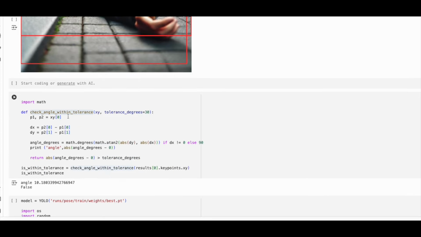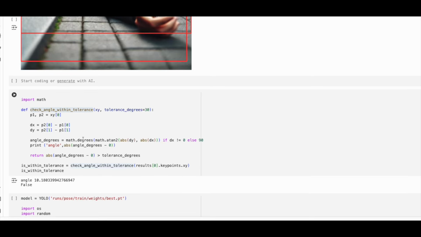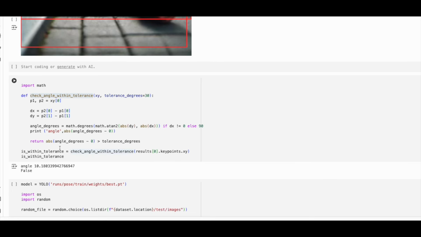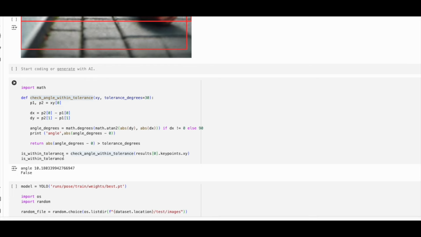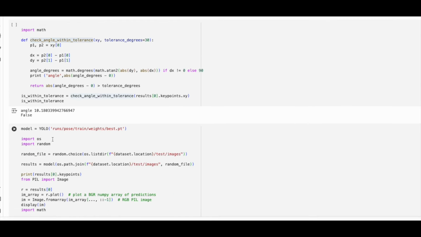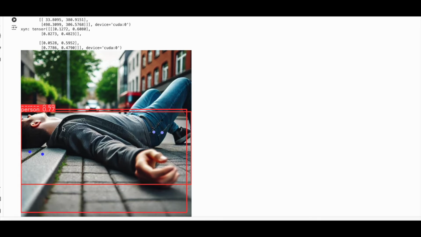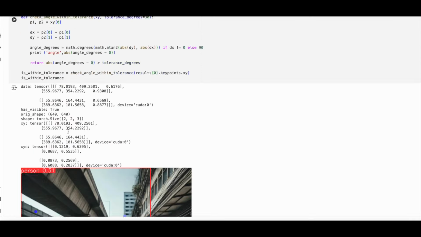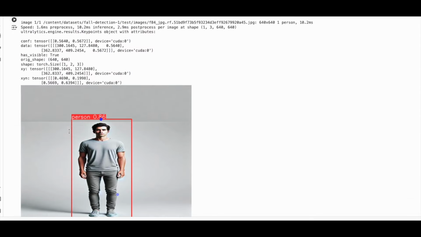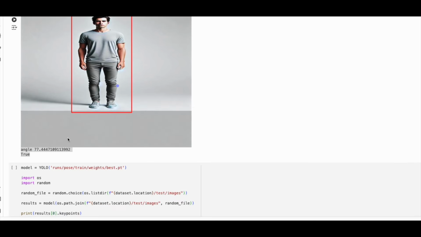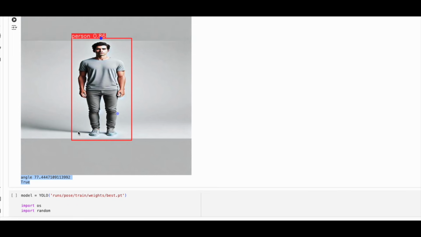Next up, we will find the angle between head and toe. For a person who is standing, the angle is around 80 to 90 degrees. If the angle is below a certain threshold, we will say the person has fallen down. For this sample, the angle is 10, and we are predicting that the person has fallen down. We scroll down the notebook and look at prediction for a few more images. For another sample, the person is standing, and the angle is 77, and we are predicting that the person is standing.